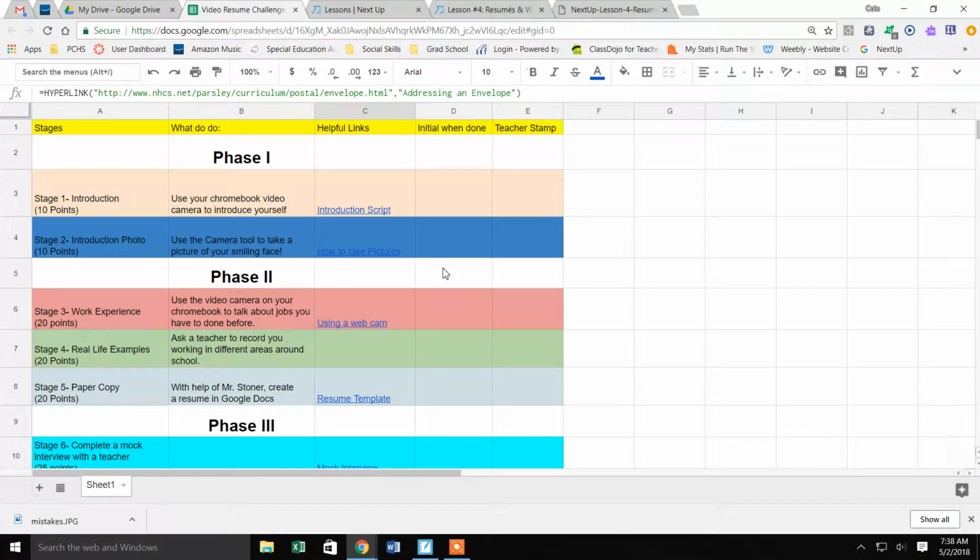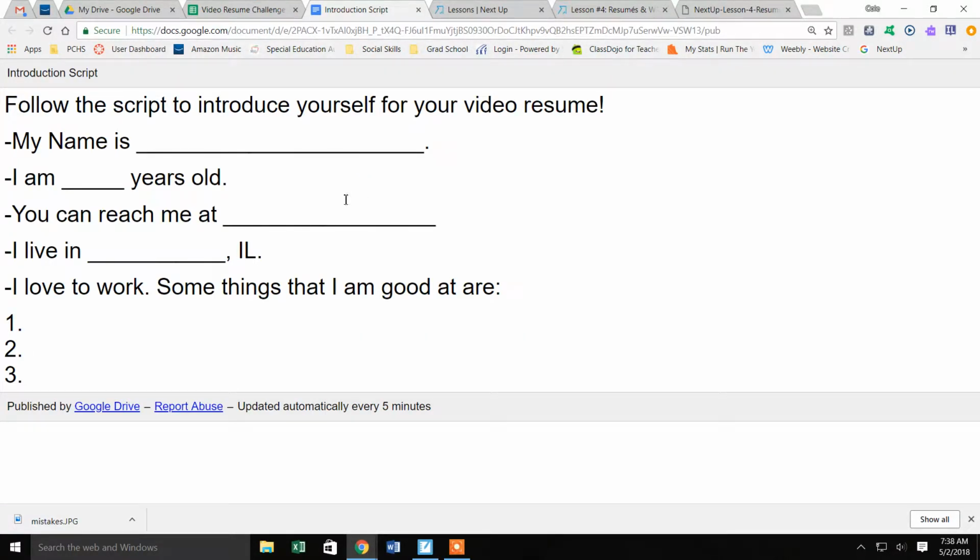I tried to use a little bit of gamification with a point system here on the left side. The students are able to earn points in each different section and each different phase. Phase 1, using your Chromebook video camera to introduce yourself. And then I attached a script that the students can use. Now, the students can write their own script, but if they don't have the ability or they're more comfortable with something set, I have something in here that they can just insert their name and their information and read it off to the video camera.